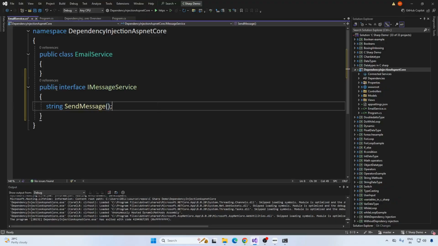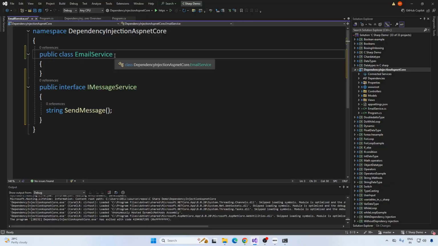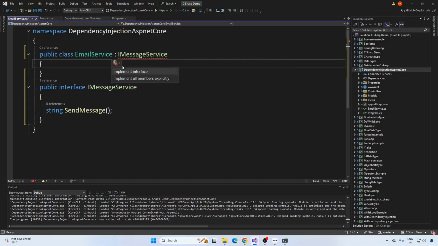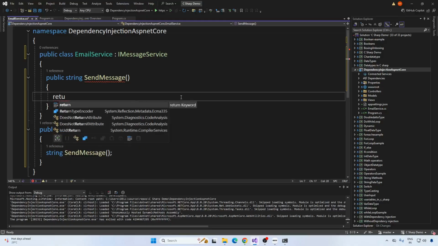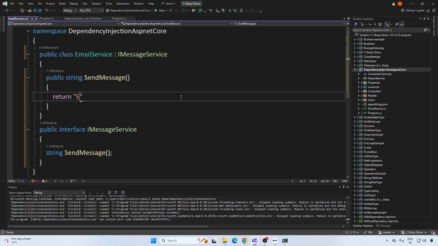So this is fine. Now I'm going to implement this method signature into a body by using the interface. As you already know, we have to use the interface like this, and then it will implement that method. See, the method has been implemented over here, just by clicking on that. In this method, I'm going to return "email sent". So far, it is fine.